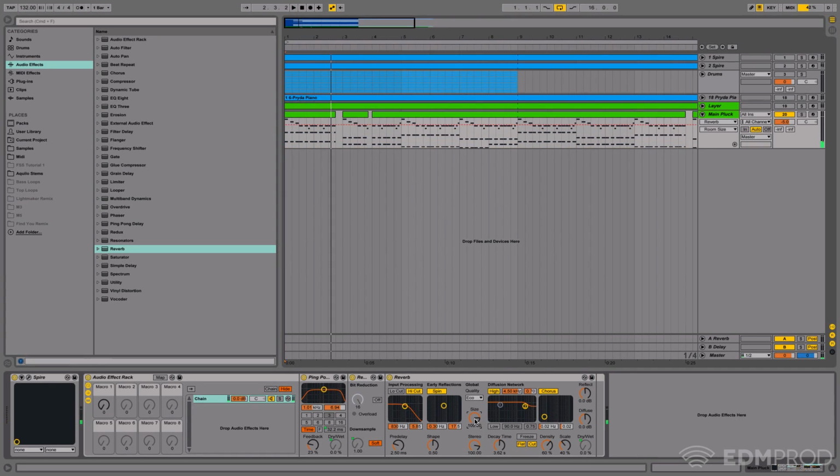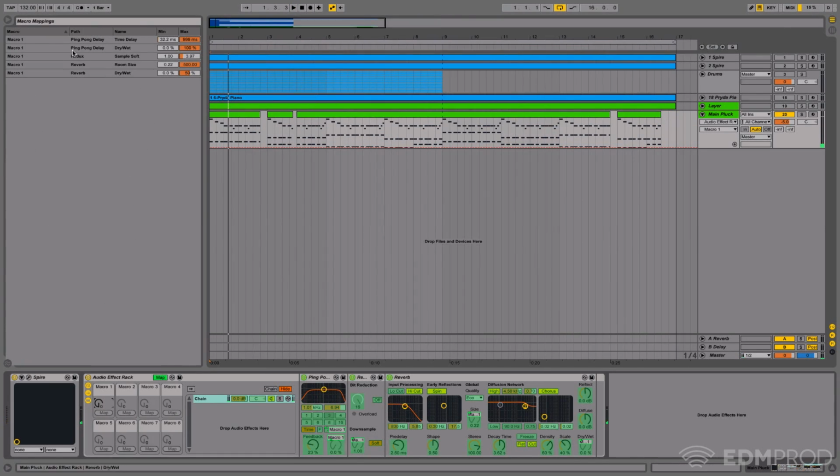You could also map the size to macro 1 to get some interesting effects, and you could reverse that. One great thing about Ableton is when you're using macros, you can invert the range. So room size here, I could invert it, and we get this instead.